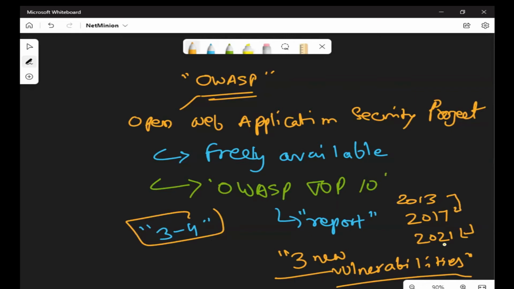So the most recent version is 2021. Earlier it was 2017. Prior to that, there was 2013. Let me tell you what happened: let us say we have the list A1, A2, till later, A9, probably A8. I'm just writing down something. Let us say this is 2017.